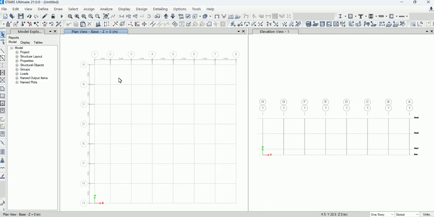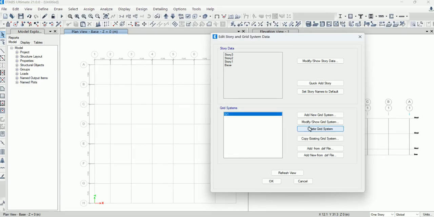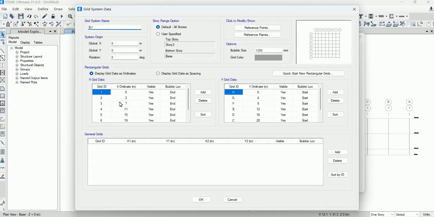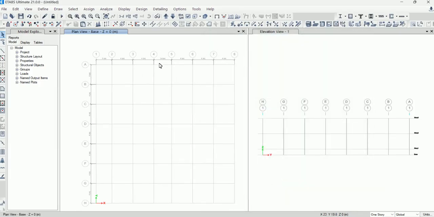So let us pause the video and we will do this same practice with 4 to 5 as 3.4. I will do it and keep 3.4 for 4 to 5. Display grid data as spacing. First, you need to click this one. So you can enter 3.4 for 4 to 5. Let's pause the video and we will do the practice for the rest of the inputs for the other grids.